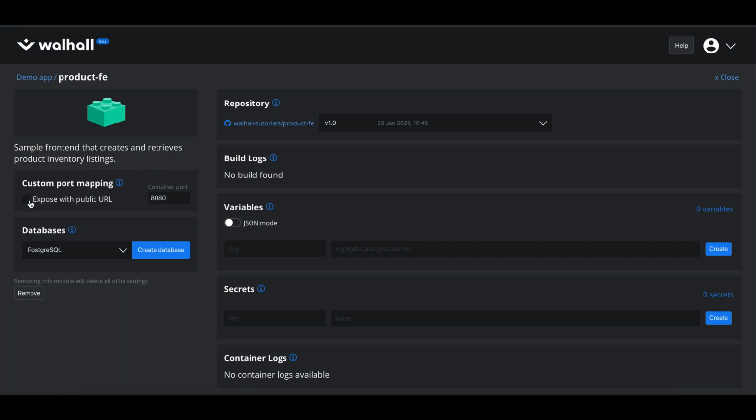First, I'll check the box here. When I deploy the app, the platform will generate a URL and SSL certificates for the front end and serve the container's contents on the given port.